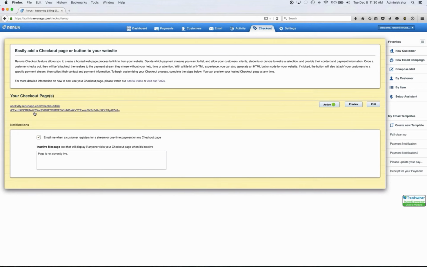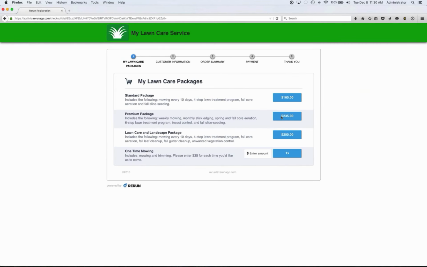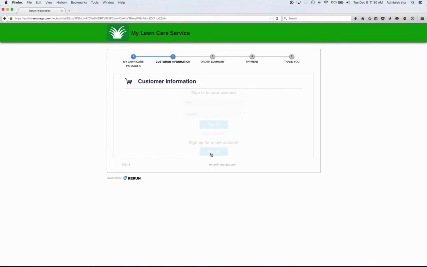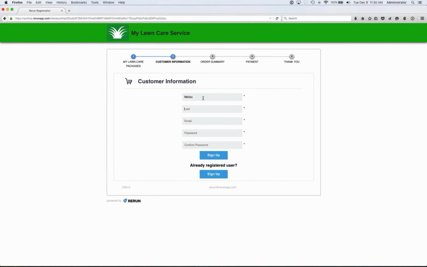So I'm going to show you how a customer would go in. So if I click over here and I want to choose a standard package, and I didn't already have an account, I'm going to sign up here.